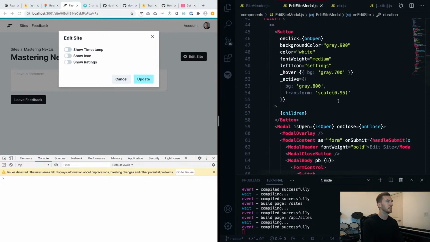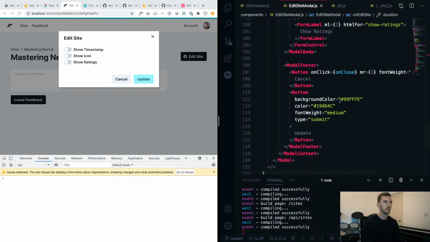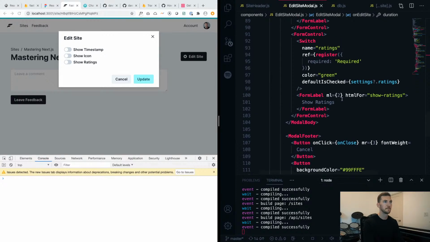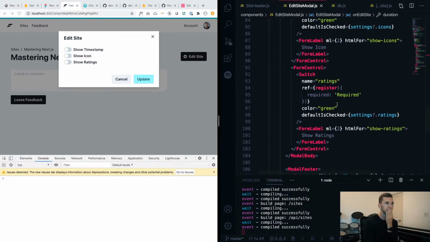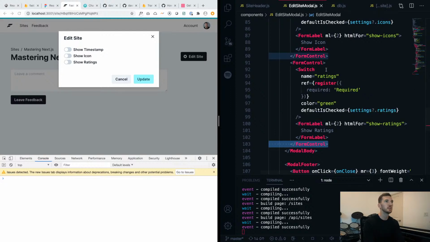It's still not liking that button. Something is messed up there. And I can't figure out what it is. Is it the form control, maybe?